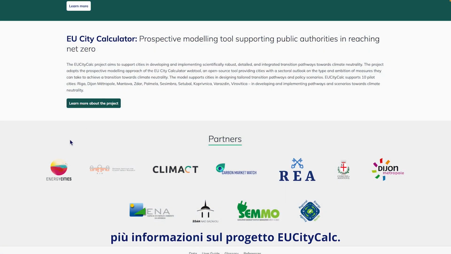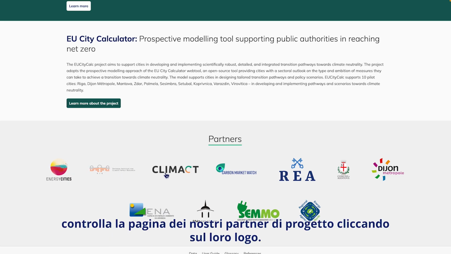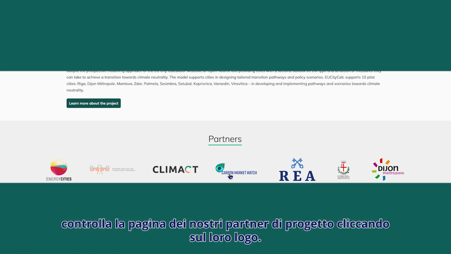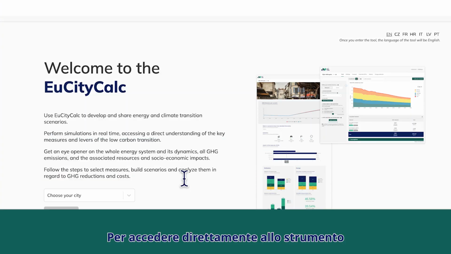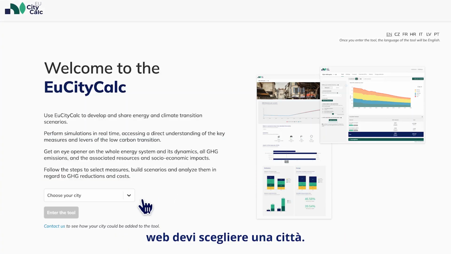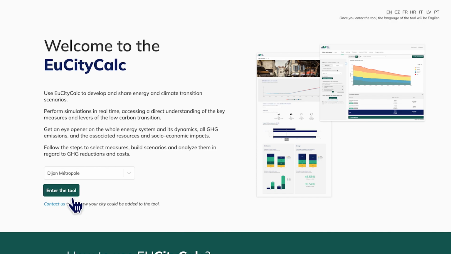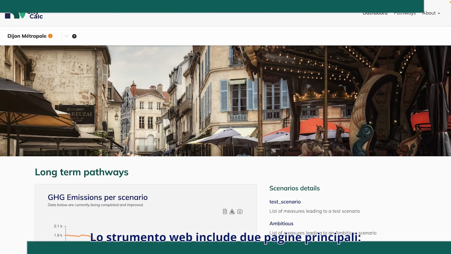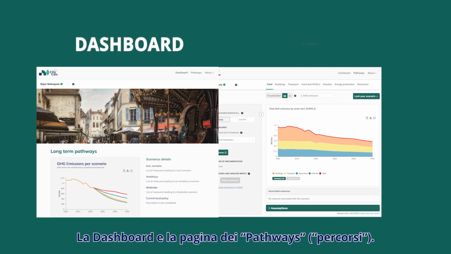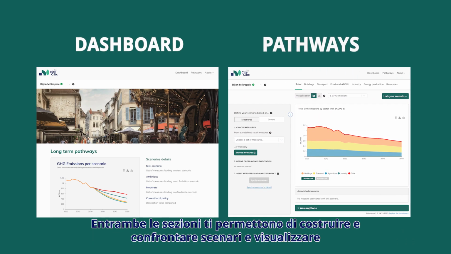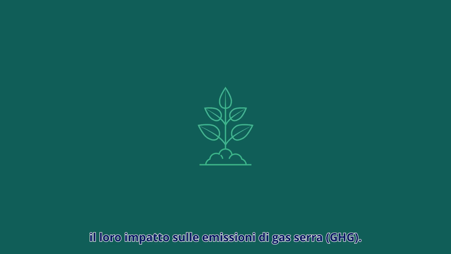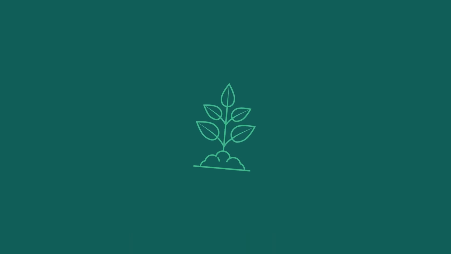If you want to get more insight about the EU City Calc project, or check our project partners page by clicking on their logo. To directly access the web tool, you must choose a city. The web tool includes two main pages, the dashboard and the pathways page. Both sections allow you to build and compare scenarios and visualize their impact on GHG emissions.